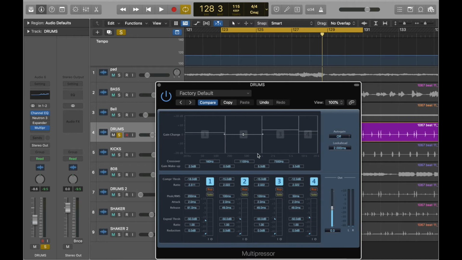So like most people use the multipressor for mastering, which, you know, makes sense. But when you have a loop and it has drums, snares, hi-hats, like I said, all on one track, it's beneficial to use it on that track. You know what I mean?